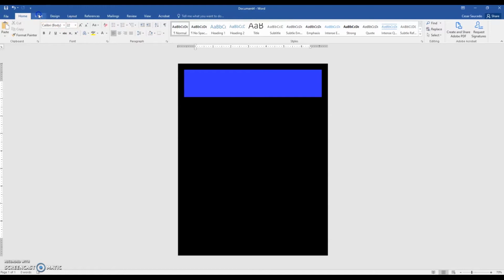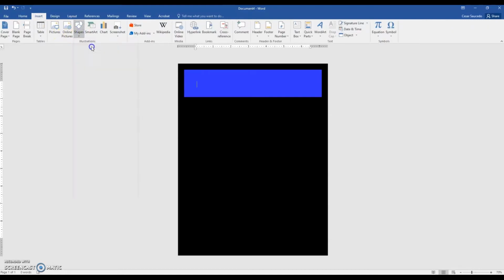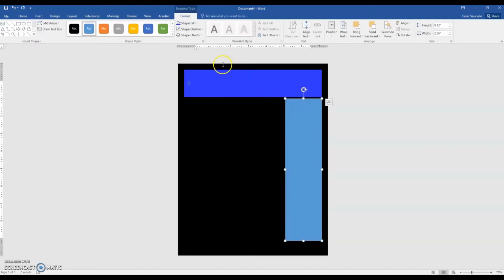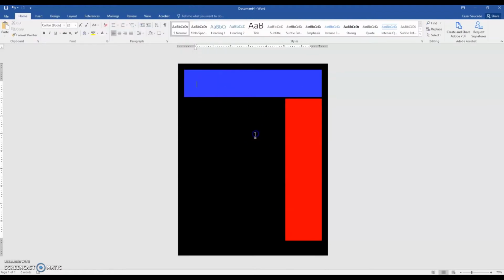Next, I want to go in, select shapes again, and insert another rectangle. I'm going to place this one here on the side, just like this. Try to line it up with the top one. There we go. Again, I'm going to go up, remove the outline. Go up to shape fill, and I'm going to do this one red. There we go, South Garland colors, right?